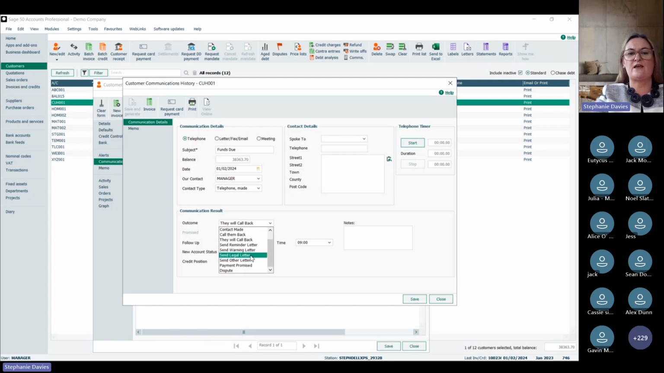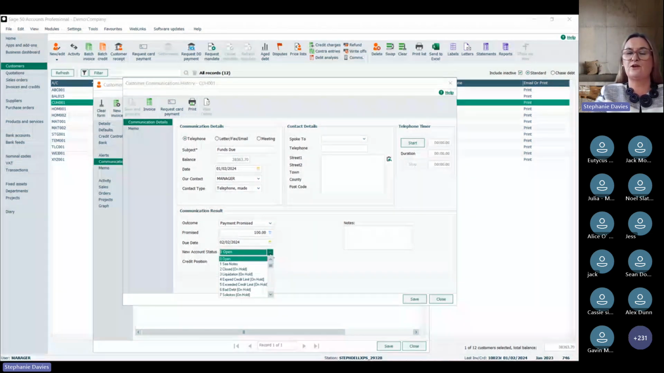Sorry, I'm actually going to say I was promised an amount of €100. And that was due on the 2nd. I'm not going to change the status of the customer because I could at this stage put them on hold if I wasn't getting any joy out of my chase.